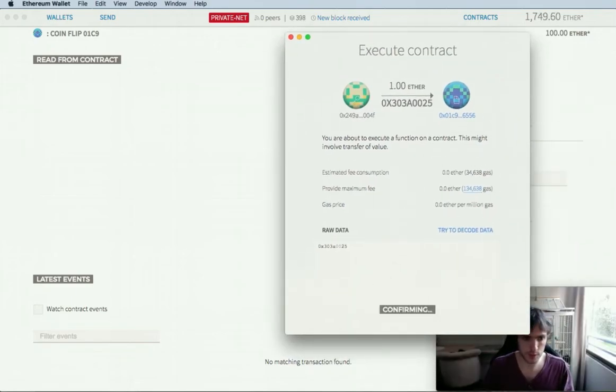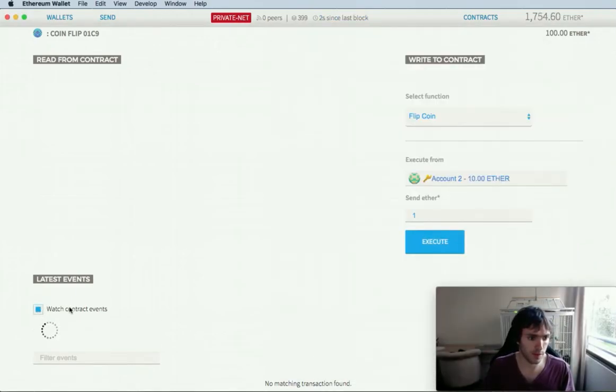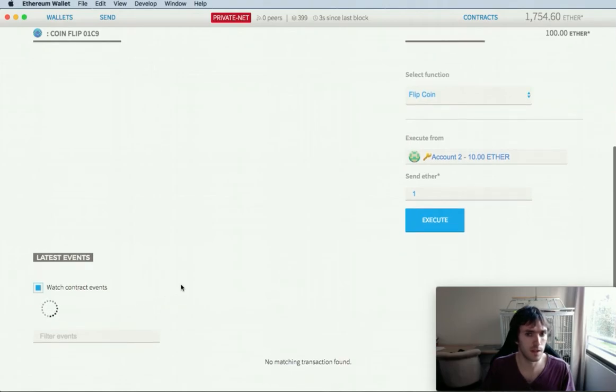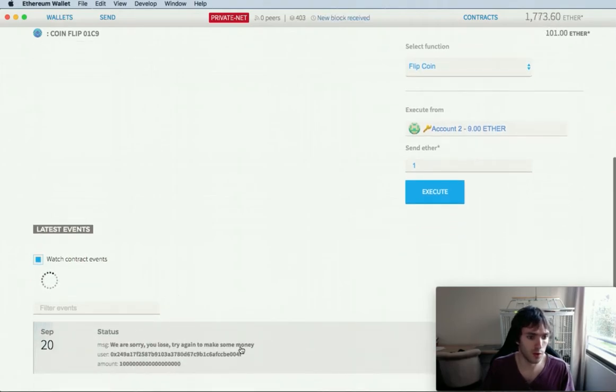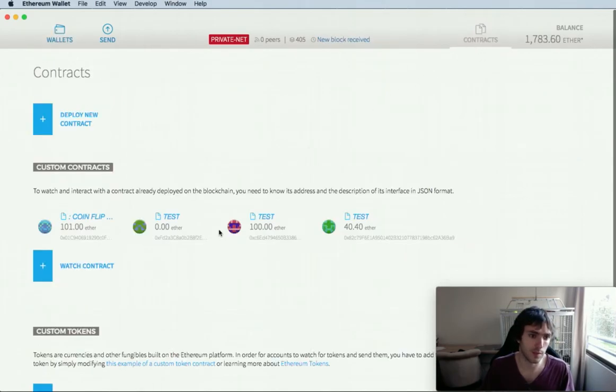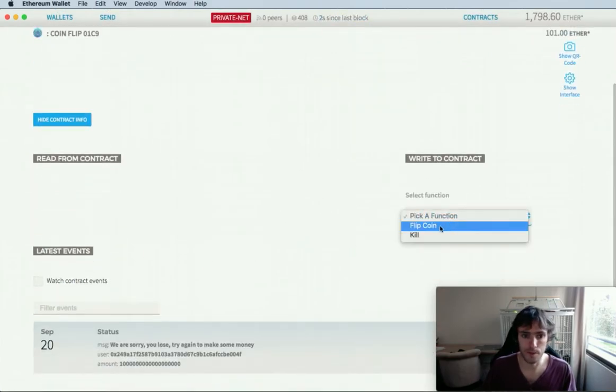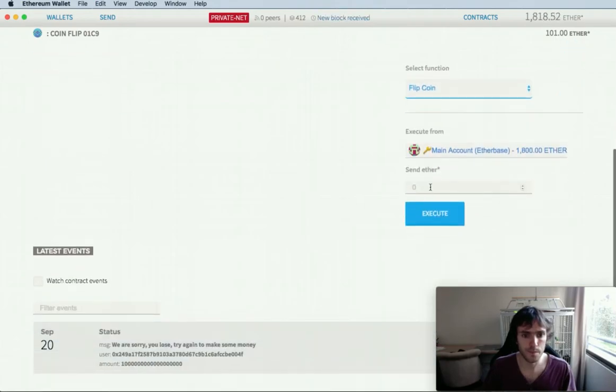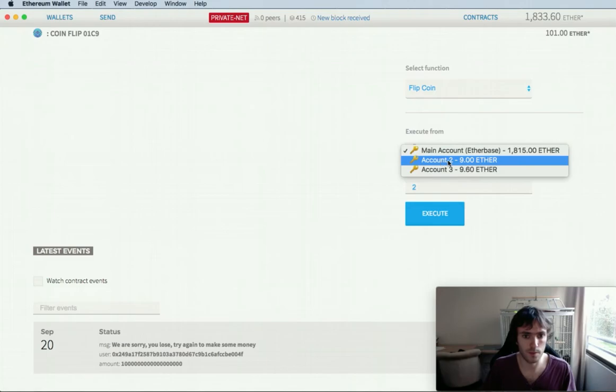Need to put our password. We will watch our events. And we are sorry, you lose, try again. You will see that the contract has more money and the account has less money. So we will go again and try it with maybe more Ether. Let's flip a coin, and this time let's try with 2 from our account 2.